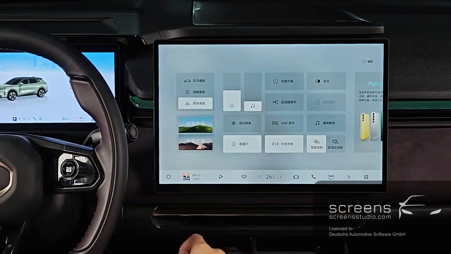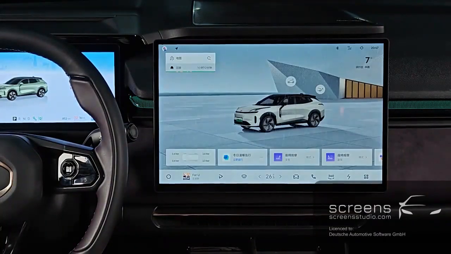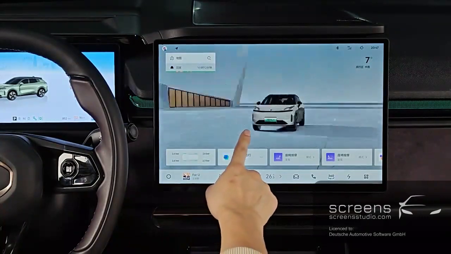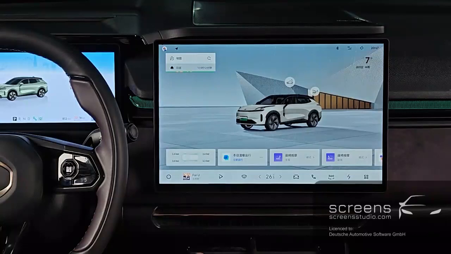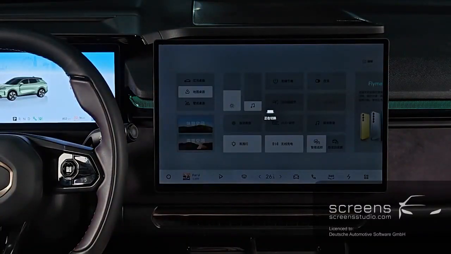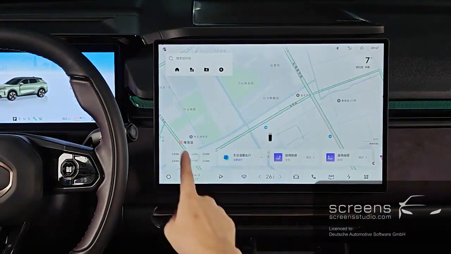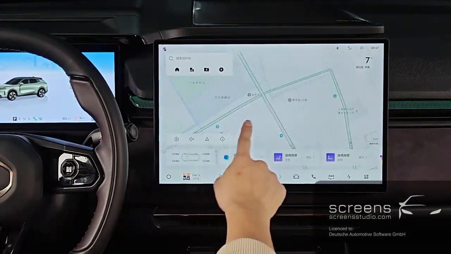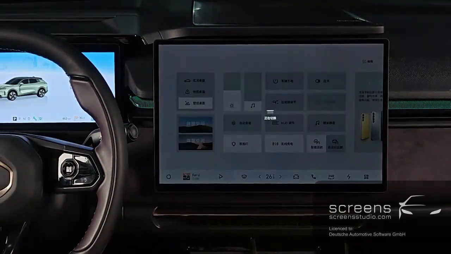Open the drop-down menu and select Live Desktop. The screen will display a 3D car model with the current weather. We can switch to the Map desktop and the Wallpaper desktop.